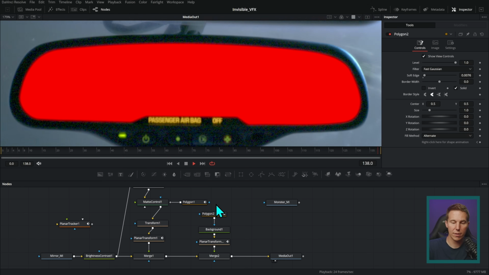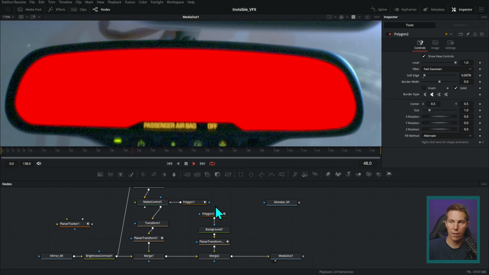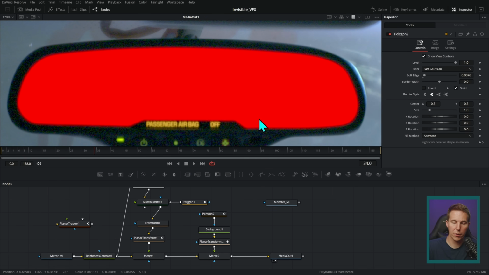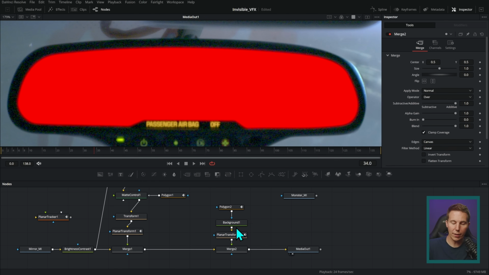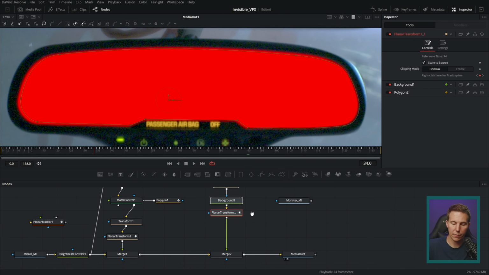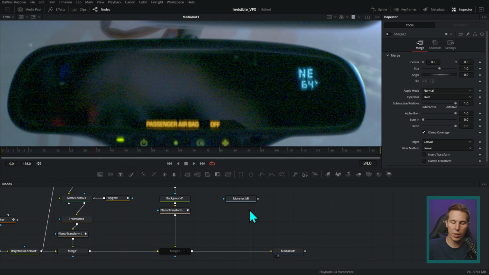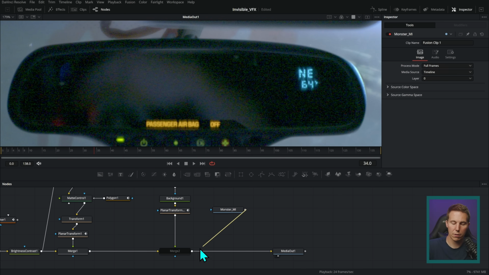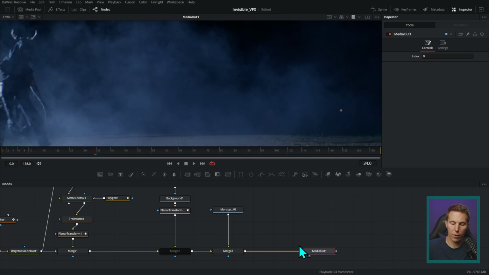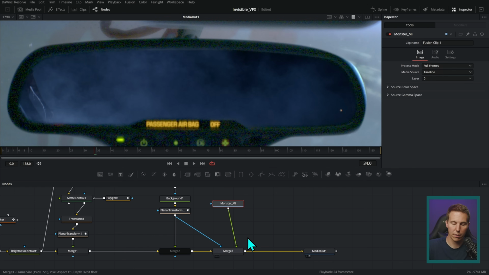So now we have this really nice mask for the inside of our mirror that perfectly follows our mirror. That's great. So we can leave this here if we want to. It's not going to hurt anything. We can always just turn this merge off. But what we want to do is put this monster over our mirror. And let's use this mirror matte to mask our merge.